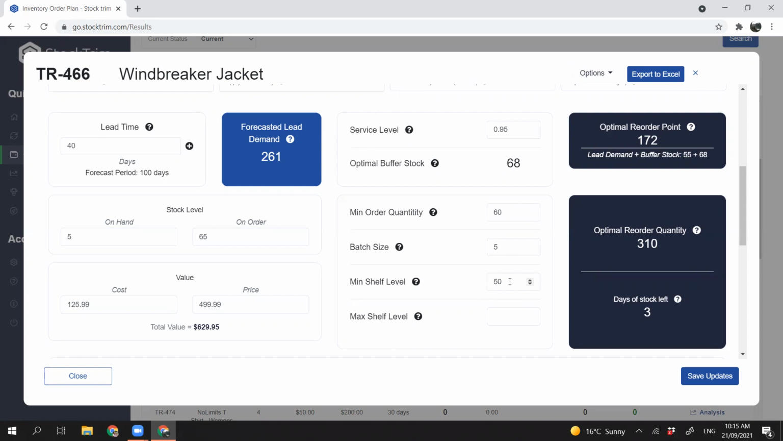So all these background data points have helped refine our reorder quantity number over here. And StockTrim is recommending that I go away and order 310 units right now to ensure that I've got enough stock to handle the sales that are expected to occur over the next 100 days. And that's fundamentally how StockTrim works. It's all about generating this number across here. And the more data points that you can come in and fill in on the screen, the more accurate this number over here will be.